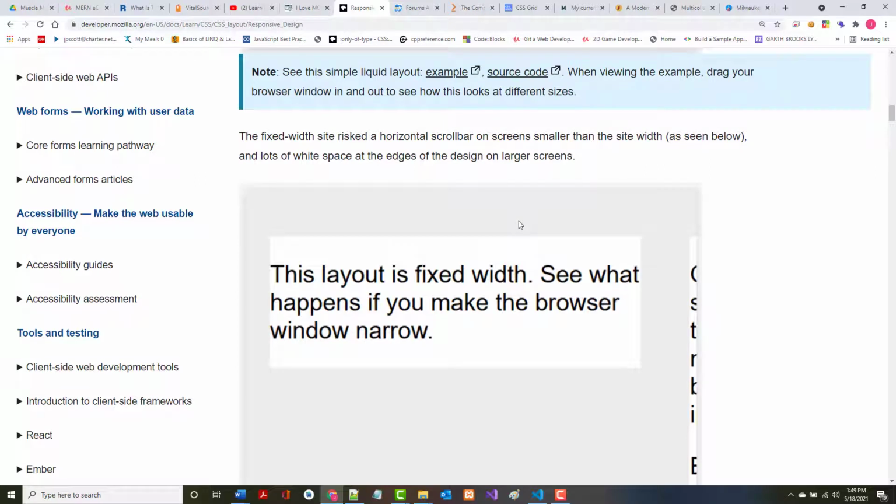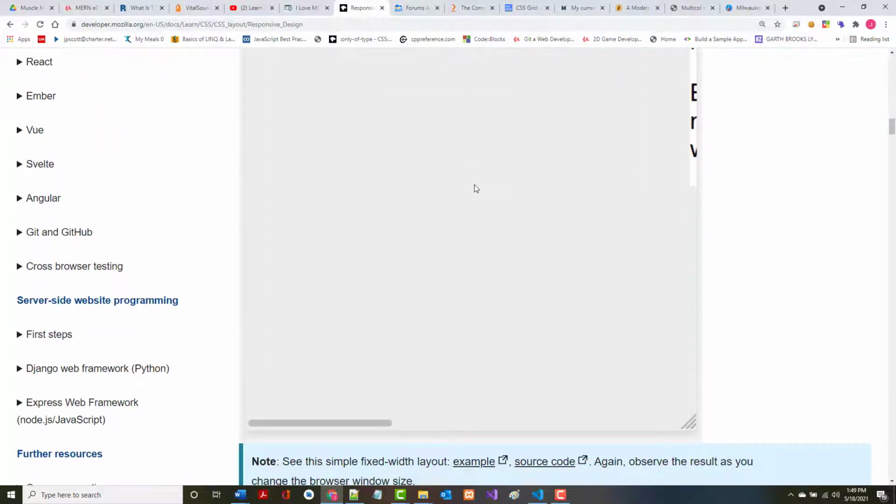So as it says here, the fixed width site risked a horizontal scroll bar on smaller screens. As seen below, you'd have something like this.